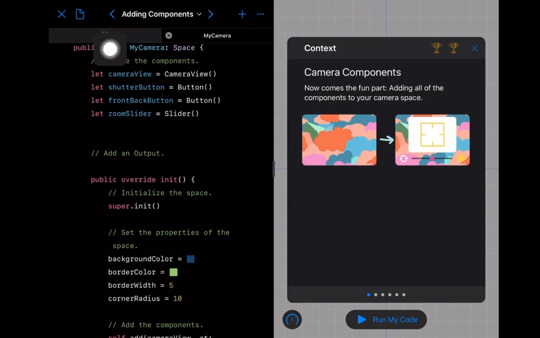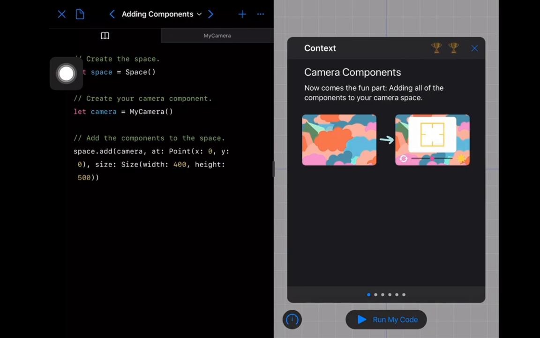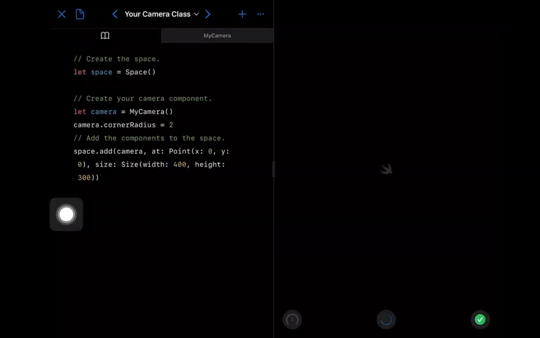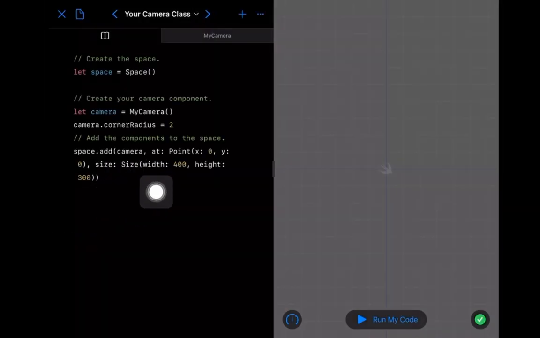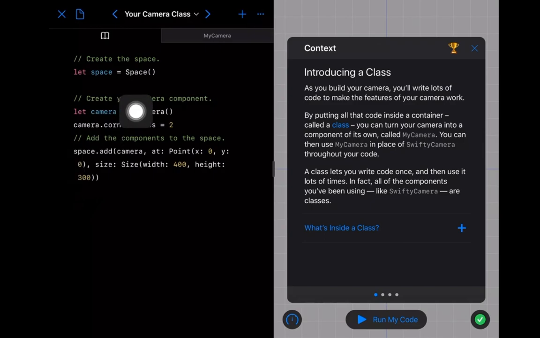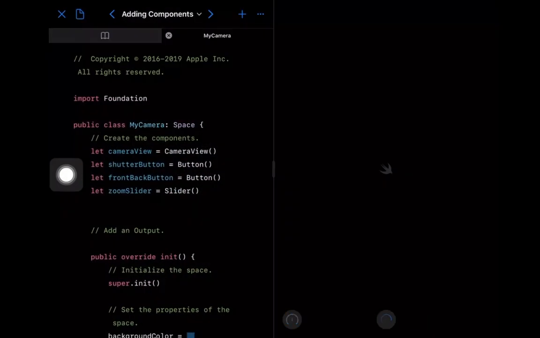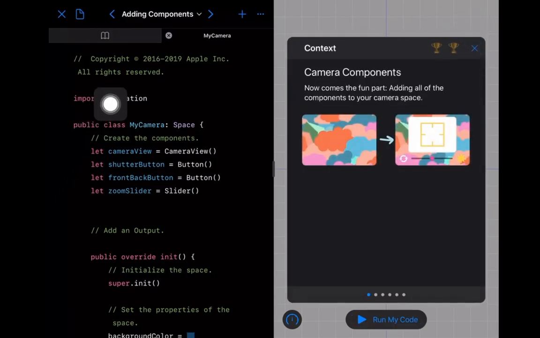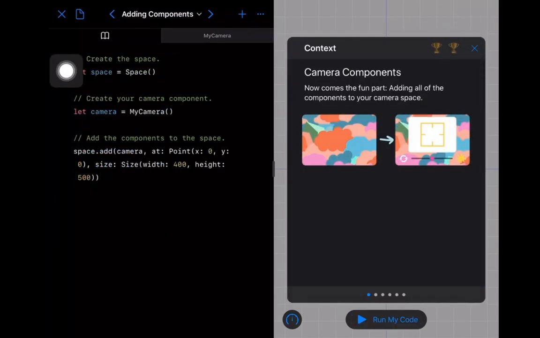Whereas if we're writing code in here in the main file, this will change when I go to the next page. So if I go back to my previous page and I look at my main, it says my width is 400, my height is 300. I even added a corner radius to the camera. If I go forward again and I tap on my main, the width here is 400 and the height is 500. So it's different than the code that I wrote in the previous page.